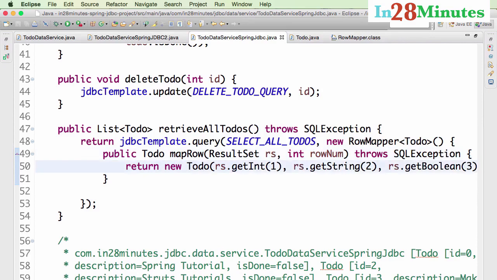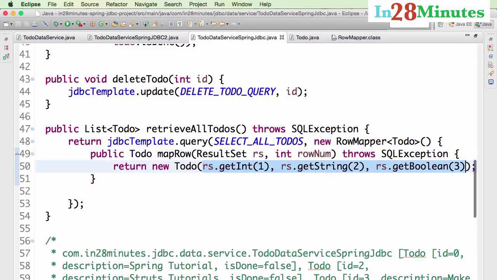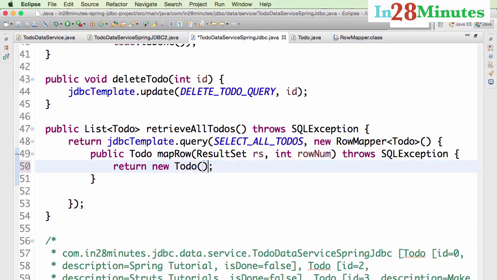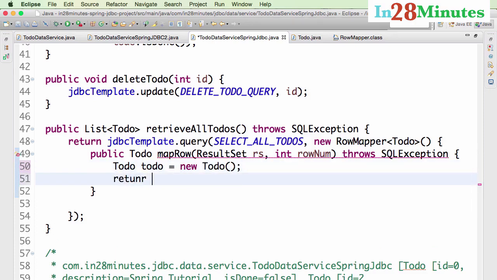The other thing I could have done is, instead of doing a new Todo and setting everything in here, I could have done something like this. I could have created a Todo equal to new Todo. I was using a constructor earlier. I can use the setters as well, which is done a lot of times.